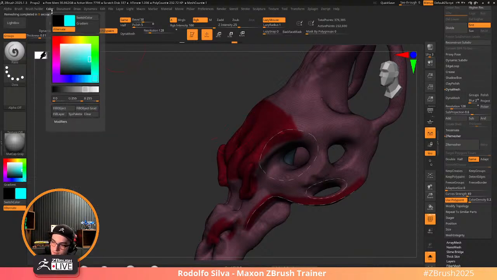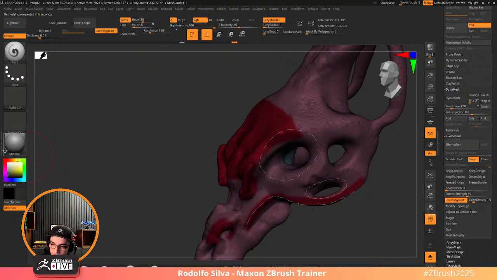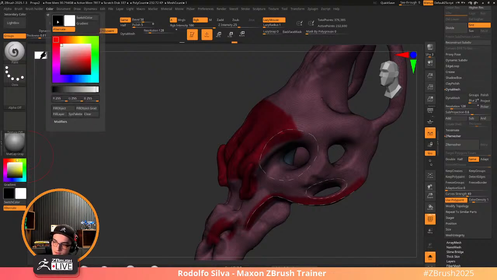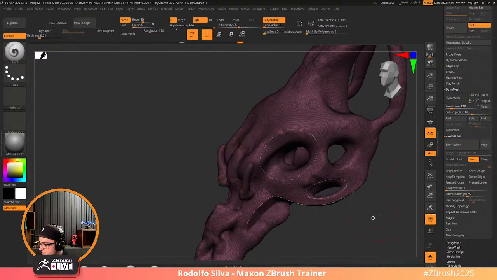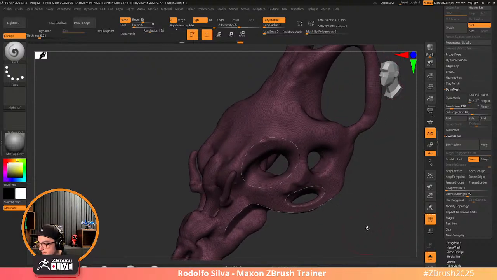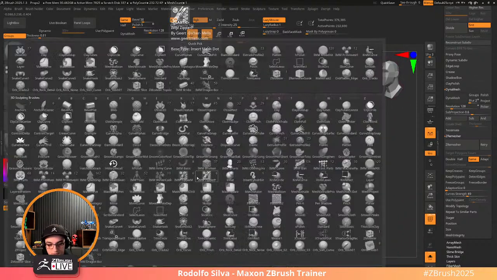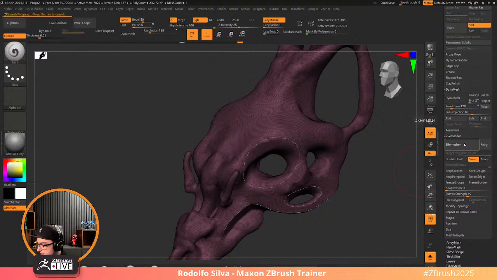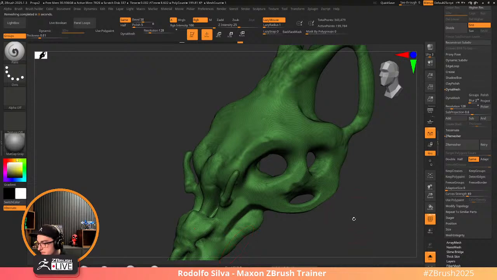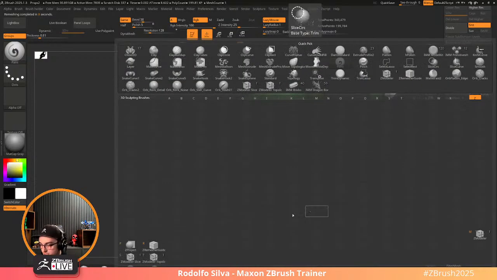Go to color. Fill object with white, actually. Let's go to color, fill object, turn off use poly paint. And now I want to clear those ZRemesher guides. Let me just do that again. It's giving me the same issue. No, it will work. Okay, so we have this, and let's do ZRemesher guides again.